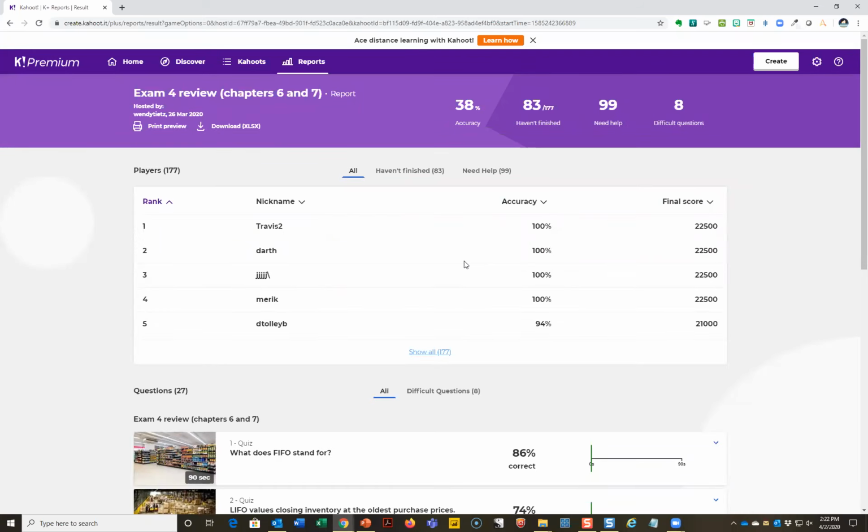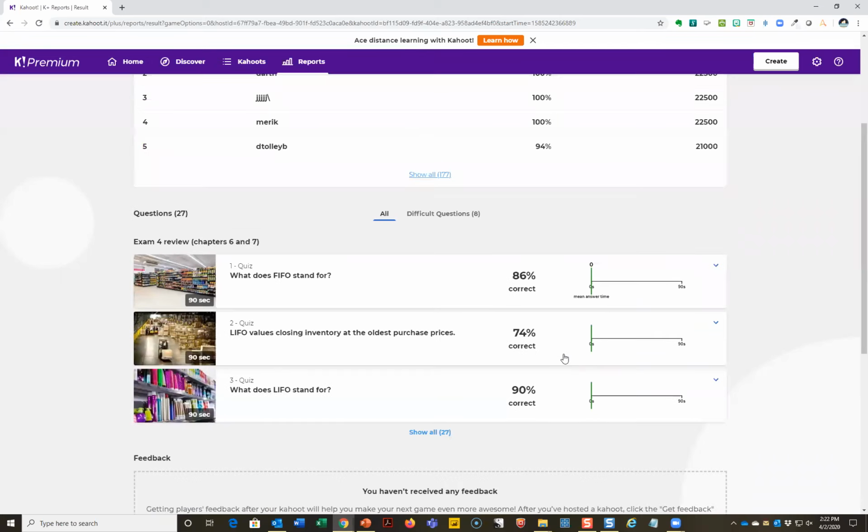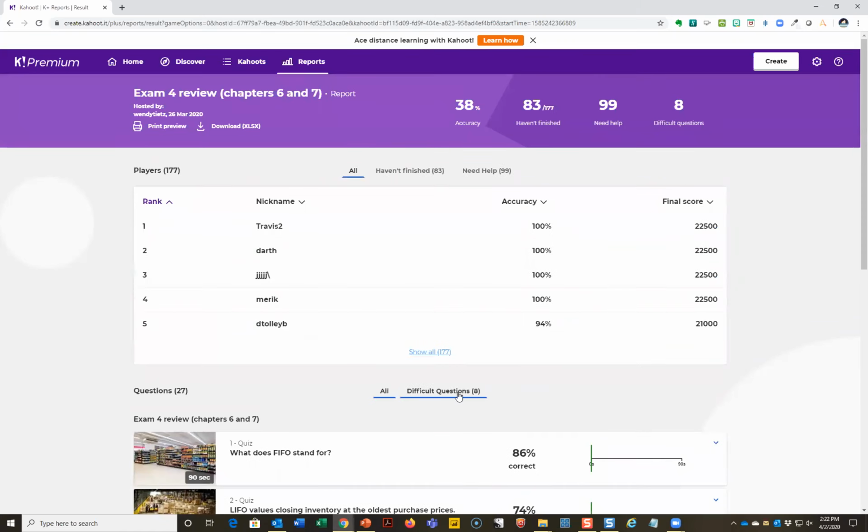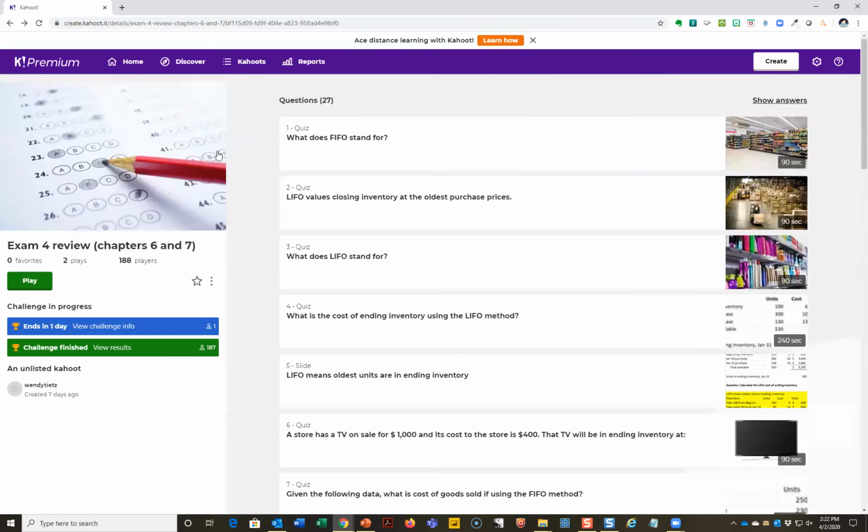The top 4 people got 100%, and that's great. And then you can analyze how students did on each of the particular questions. It tells me there were 8 difficult questions. I wanted this to be a challenge for the students, so that all works. That's an example of a report you can do in Kahoot. The reason I wanted to show this one is I did a lot of these.